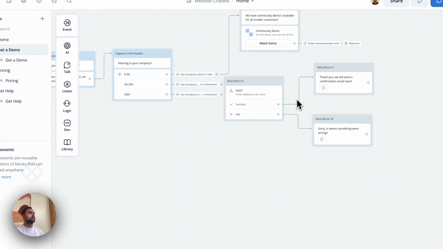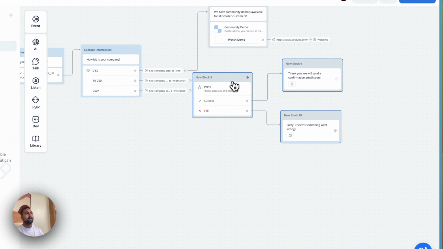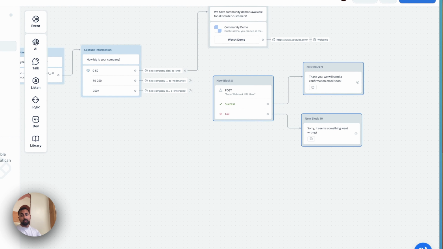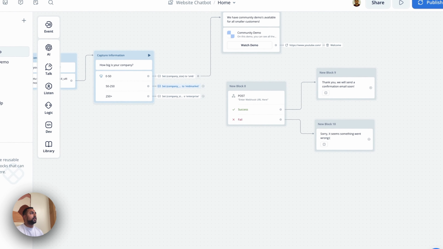So if someone clicks these, we're going to trigger a Zapier webhook that maybe sends them an email automatically or books a time or whatever it might be. So we'll say if they are mid-market or if they're enterprise, we're going to go over here.